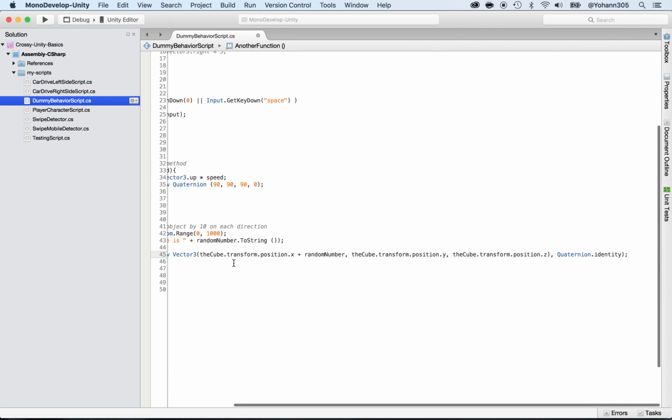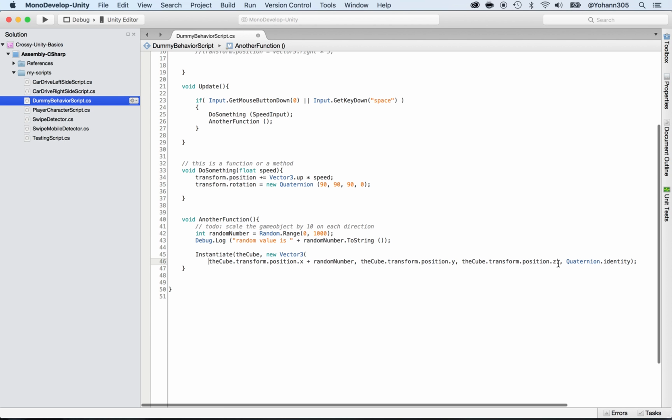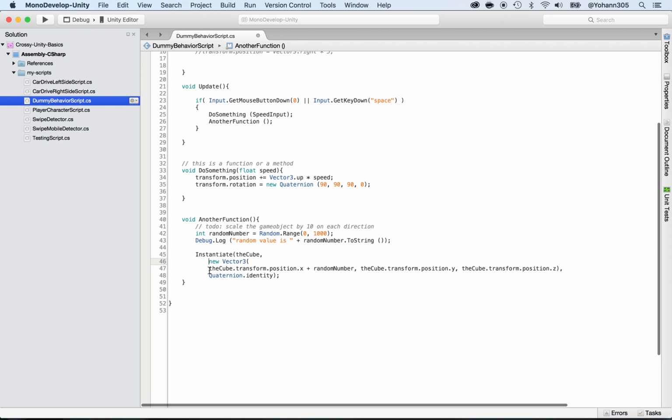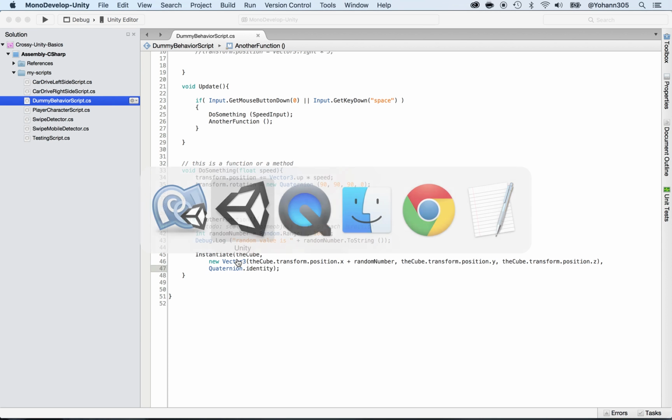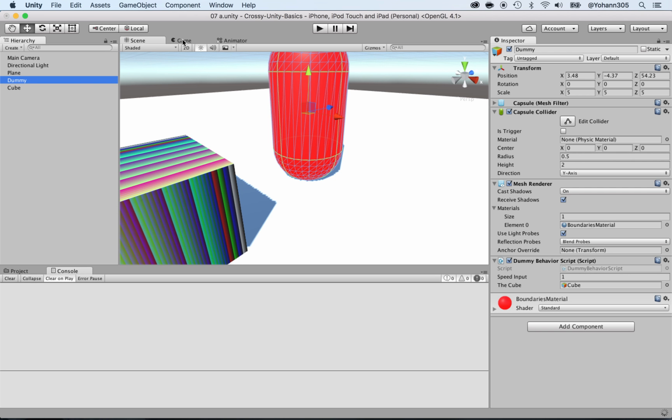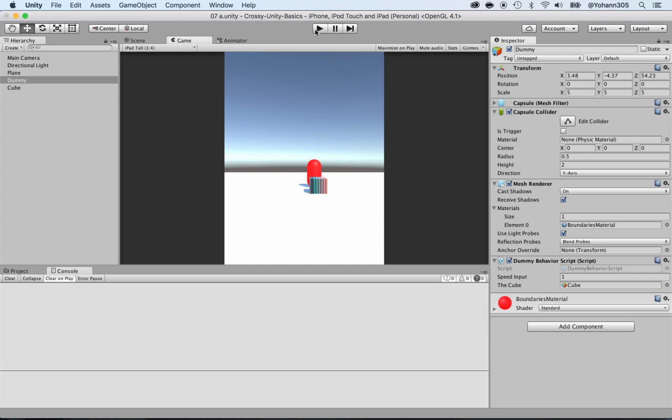Okay, so now just for the sake of seeing it better, I'm going to press enter here so that you can see it on different lines. Okay, so as you can see, you have the cube, then you have the new vector for the position, and then the quaternion for the rotation. Save this, file save, and now every time I press the mouse button, this will instantiate or create a new cube. Go back to Unity, and now go to the game and press play.